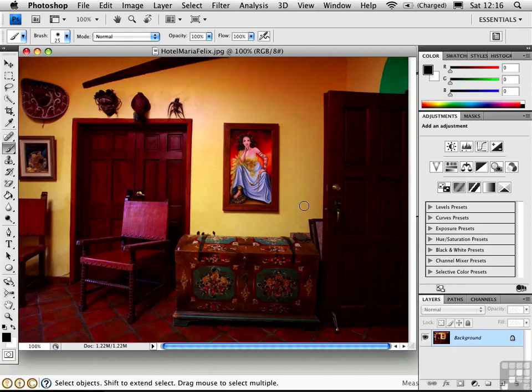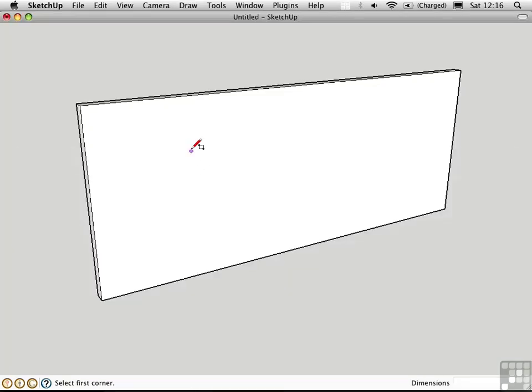Another way to create materials in SketchUp is to start with a photograph. This photo was taken by my friend Richard Truman while he was on a trip in Mexico, and I'd like to use this painting on the wall in a SketchUp model. So I'm going to switch over to SketchUp and create a rectangle that more or less represents the painting.